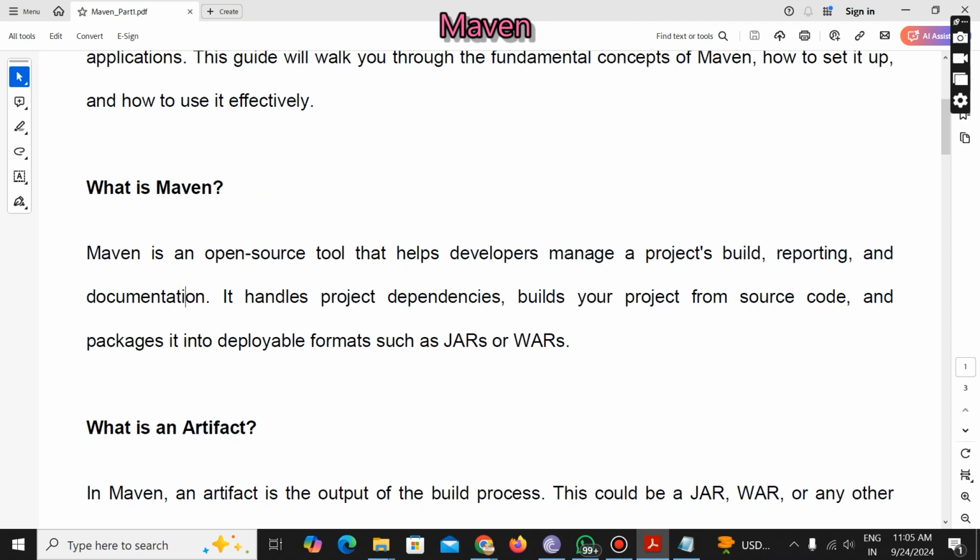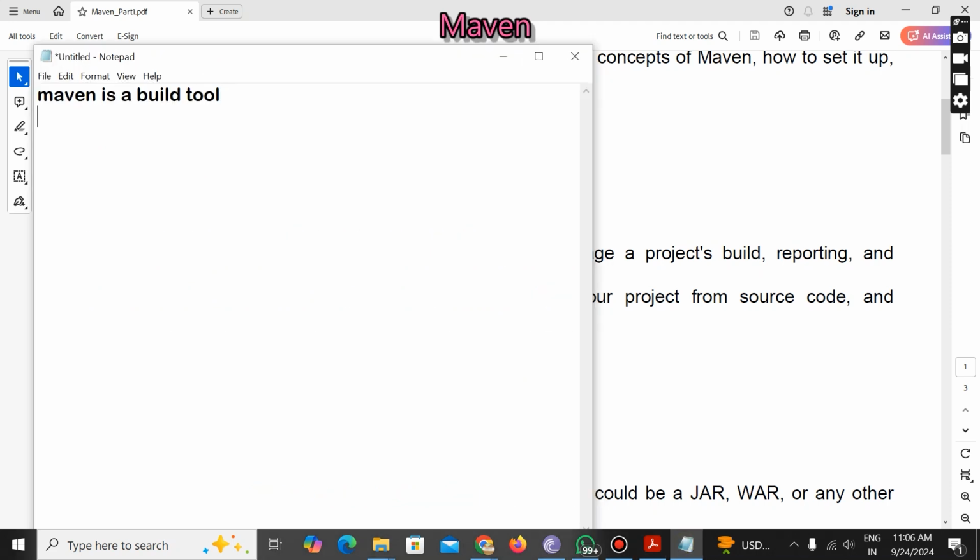So Maven is an open source tool. It helps developers to manage a project's build, reporting, and documentation. It handles project dependencies, builds your project from the source code, and packages it into deployable formats such as jar and war.